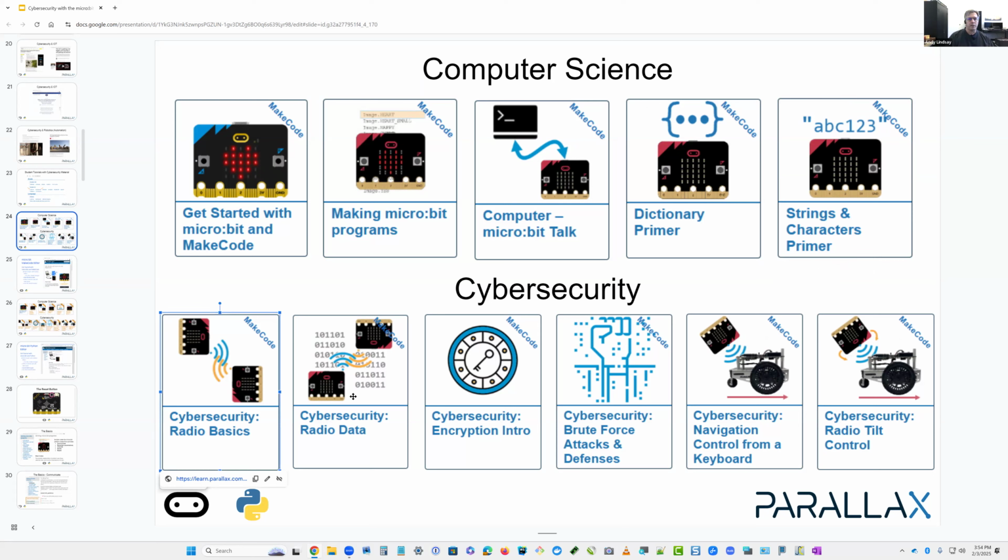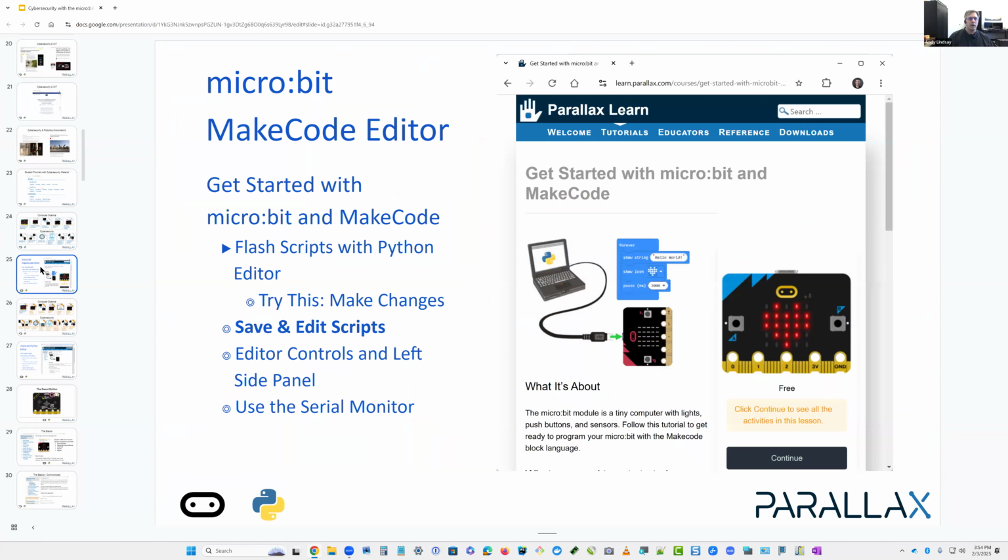Then there's also the links to the cybersecurity material. And here again, we can see that we have encryption, brute force, and then some robotics applications. So it's a little bit lighter coverage on the MakeCode.